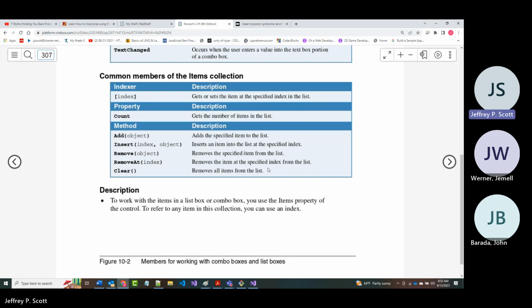It removes the first item from the list, but there's also a remove at, where you put an index in there and it will remove any item you tell it to remove. The clear we've already looked at. All right. So those are the main ones that are in here.